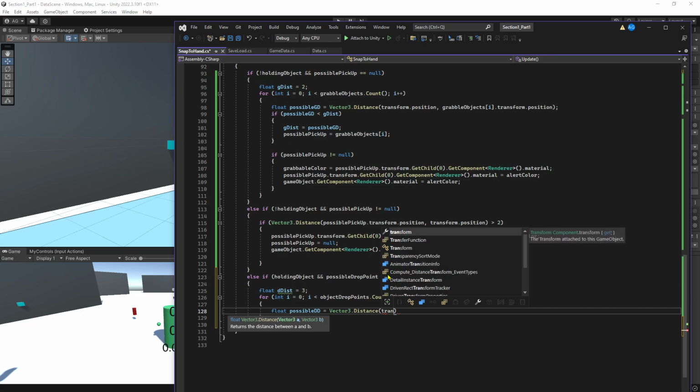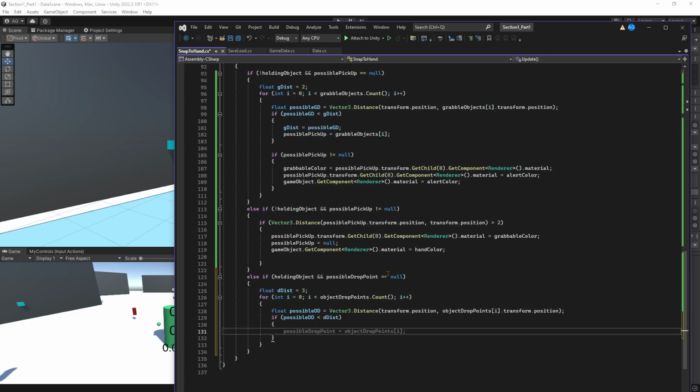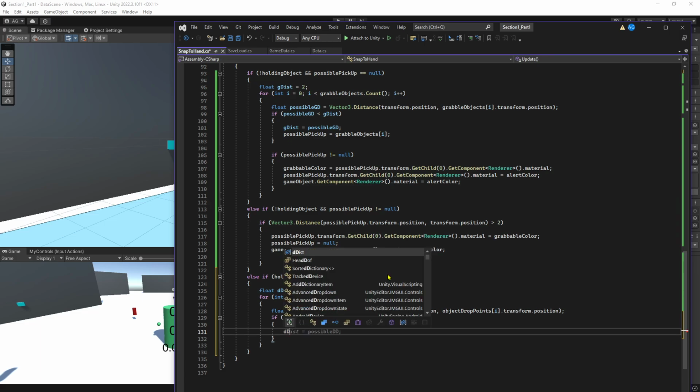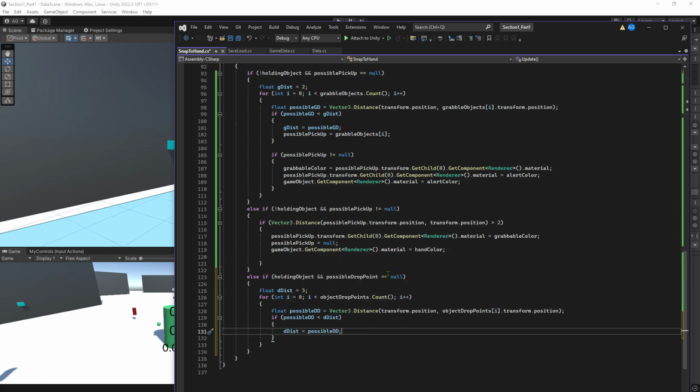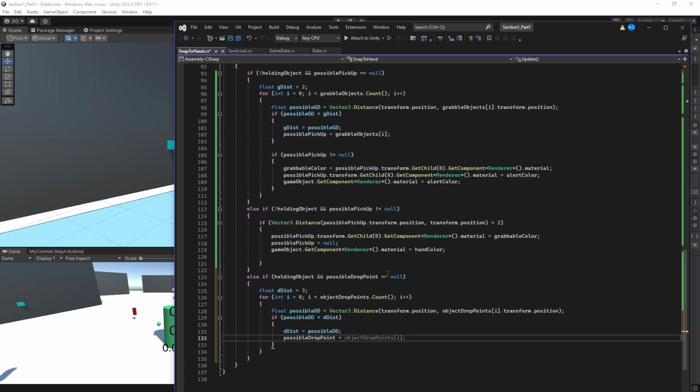So it's transform.position, and then we're going to go through our object drop points like we've done before and get their transforms. And then once again, as before, if possibleDD is less than dDist, we're going to set dDist to the possibleDD, and we're going to set a possible drop point to equal the object drop point that we found on our list.